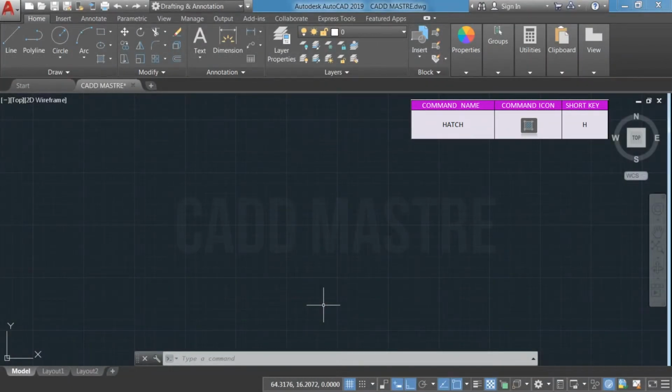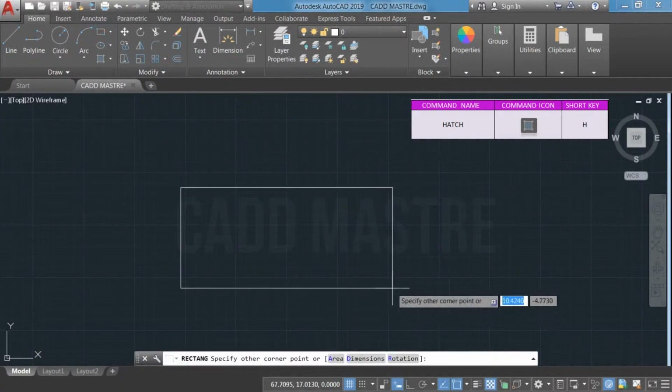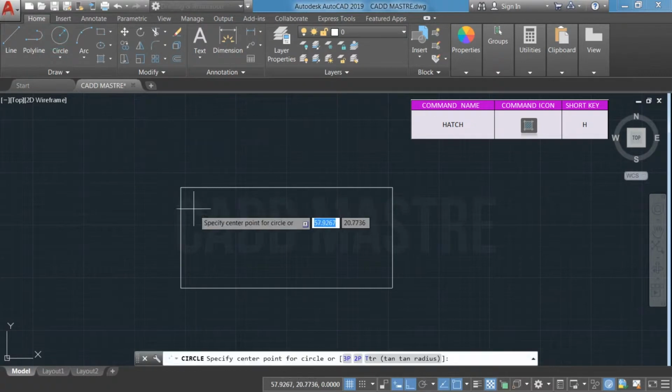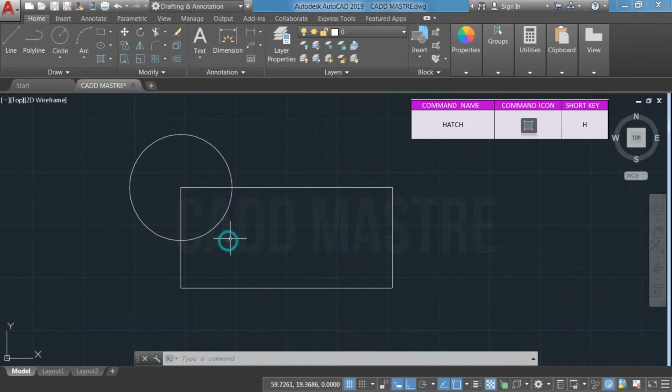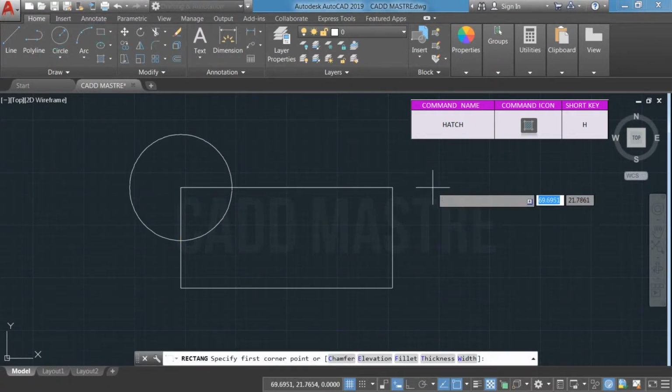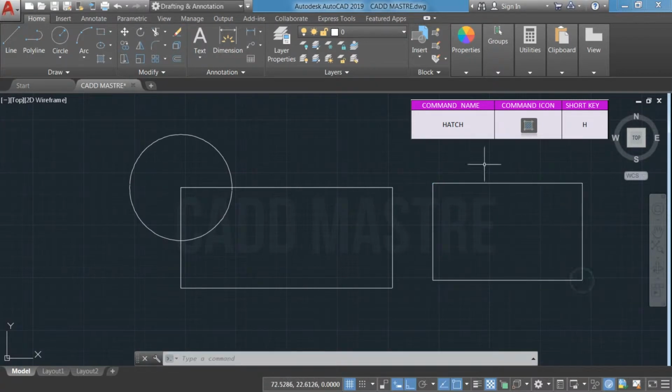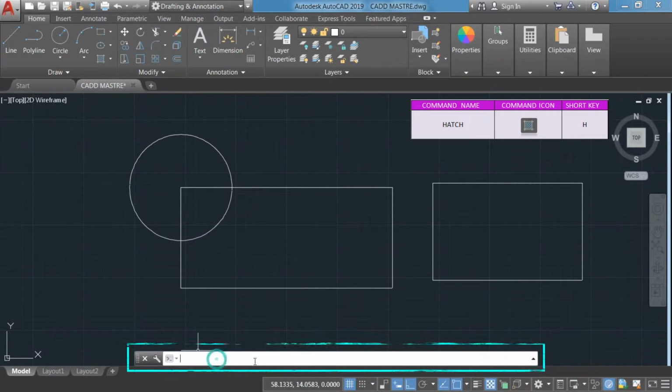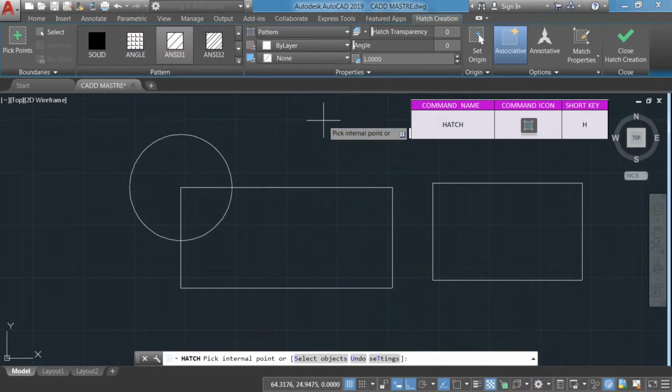First of all, let's create a sketch. Let's draw a rectangle here and let's draw a circle here like this. Now let's draw a rectangle here again. Now you will find hatch command here in draw toolbar. So click on the hatch command from draw toolbar, and in the command line type H and press spacebar or enter key. And this will open up hatch creation dialog box.